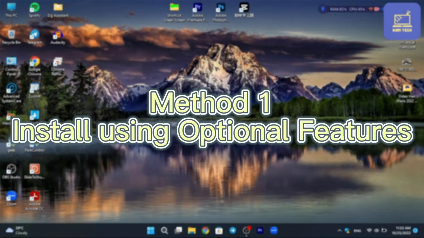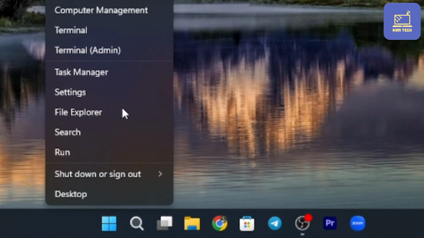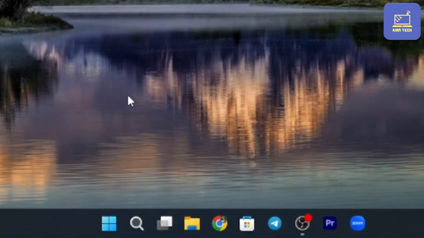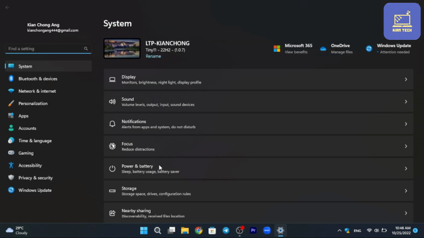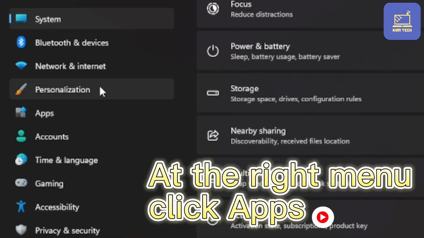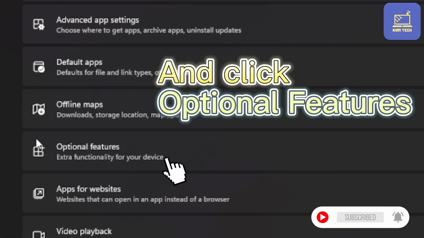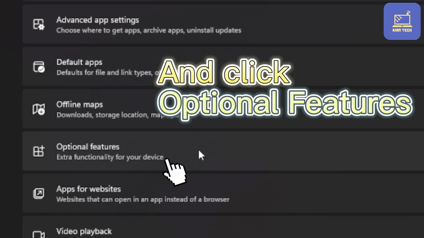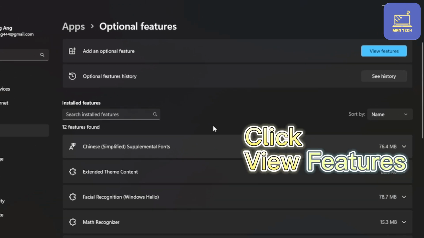Install using optional features. Right-click the Windows icon. Click on Settings. At the right menu, click Apps. And click Optional Features. Click View Features.